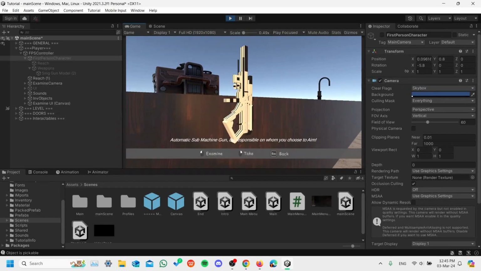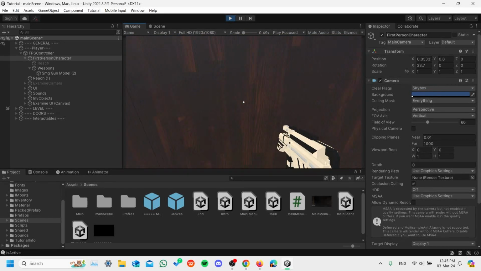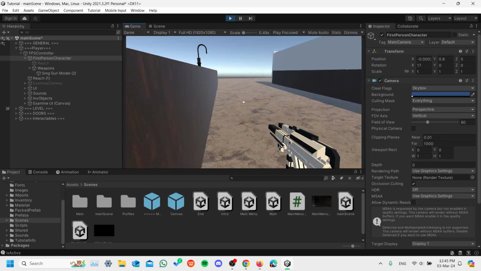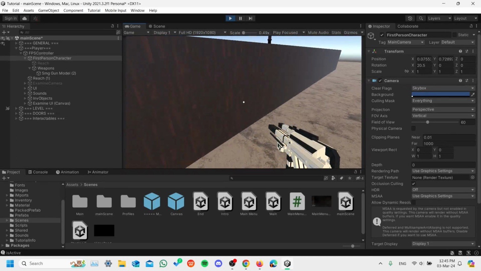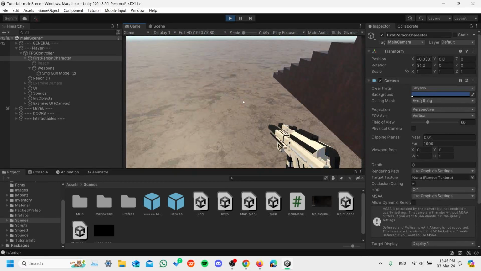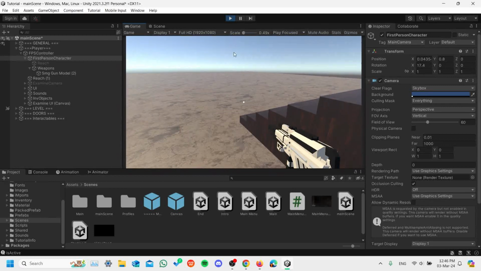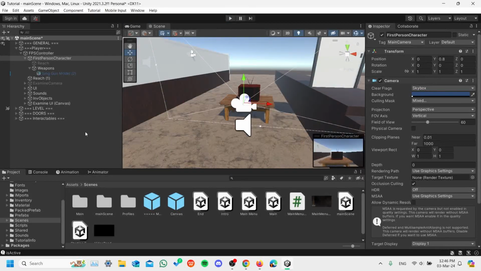So if I pick up this gun and take it, and if I move closer to the wall, like you see, it's clipping through the walls right now. So I would be just telling you how to fix this in this video. Yep, let's do it. So first of all, we will just close our game right now.